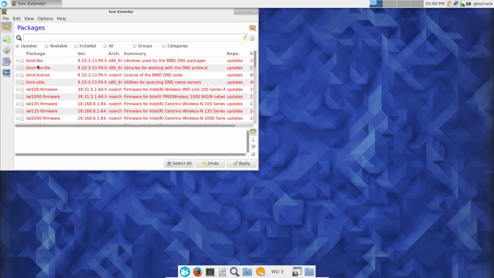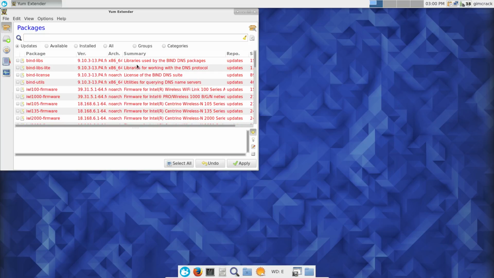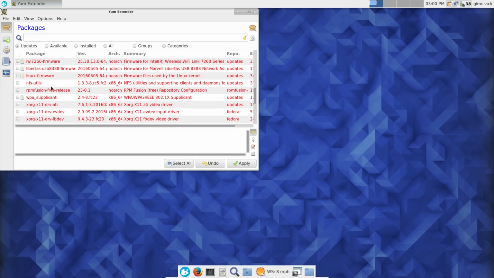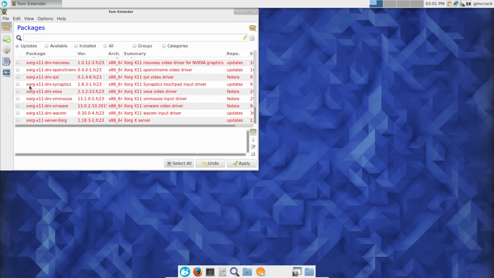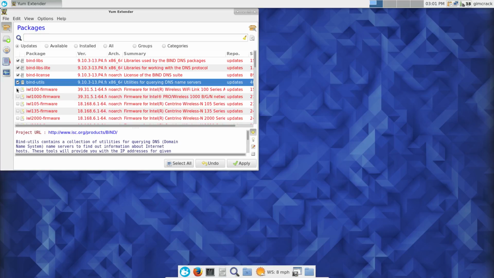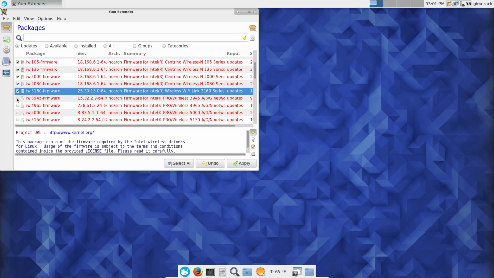So I can install the rest of the stuff if I want, and I just check it and then apply install. I don't know why the wireless, I'm not even using wireless. And what's this? DNS packages, and there's an update for that. So that's about it. I just go ahead and update everything but Xorg. Some of the stuff I don't need.